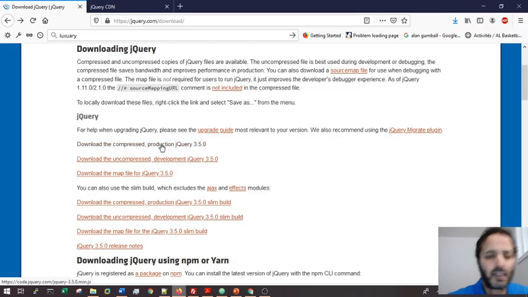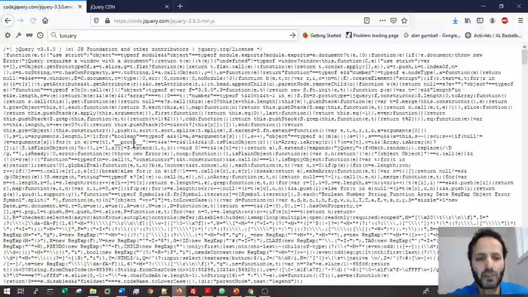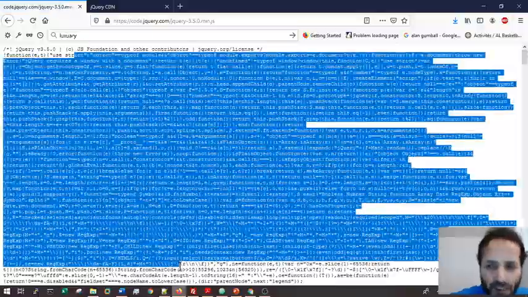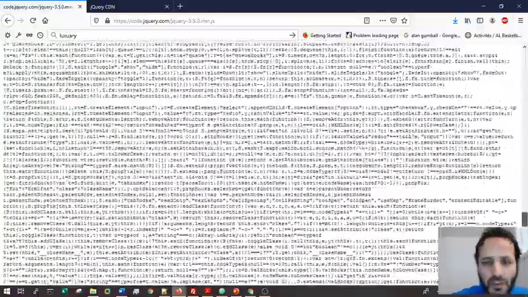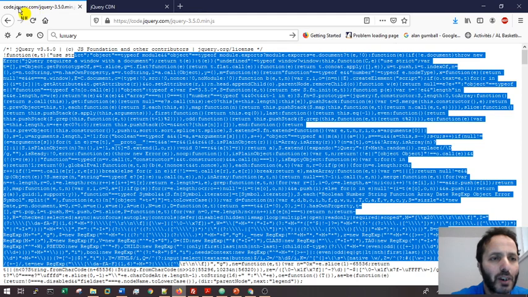All right, and this is the latest version here. They have the compressed one, which is for production. And see, it's compressed, guys. So this is the jQuery, the whole library in one file.